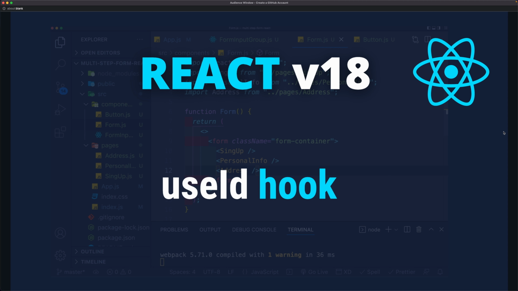useId is a new hook for generating unique IDs on both the client and the server, while avoiding hydration mismatches. It is primarily useful for component libraries integrating with accessibility APIs that require unique IDs.